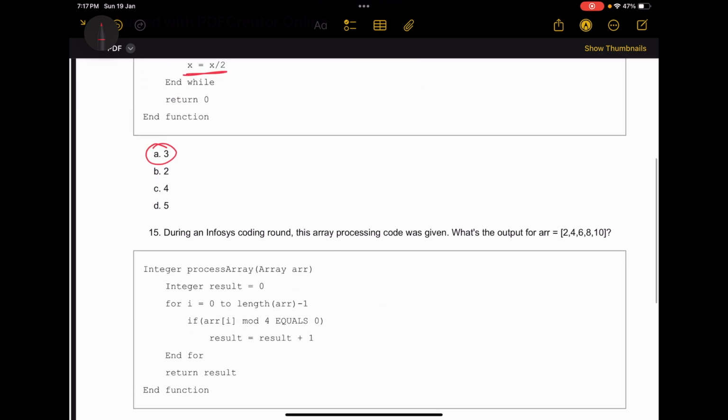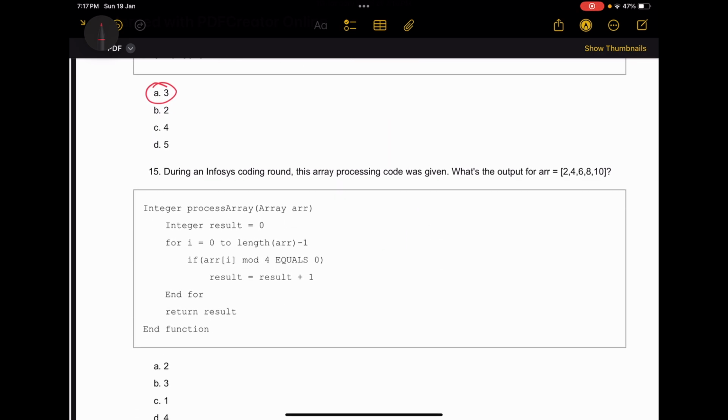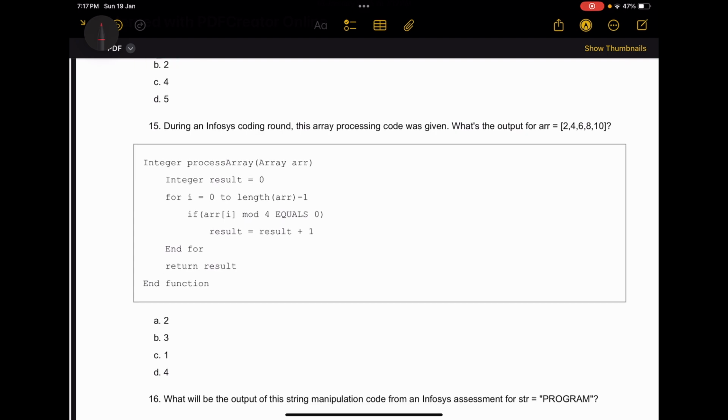So straight away I will mark the 14th value as 3. I hope you are getting the concept underlying behind every pseudocode, isn't it? So during an Infosys coding round, this array processing code was given. What's the output for this array? So we have the array 2, 4, 6, 8, 10. Fantastic.